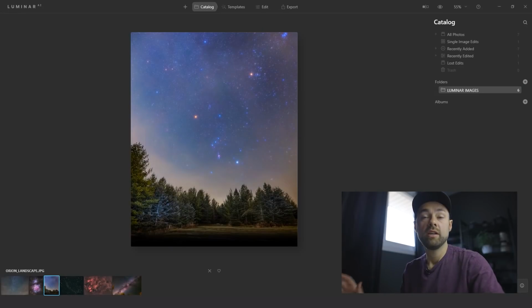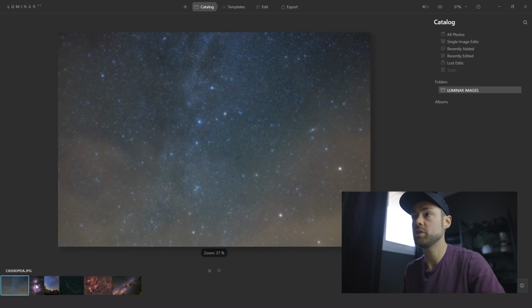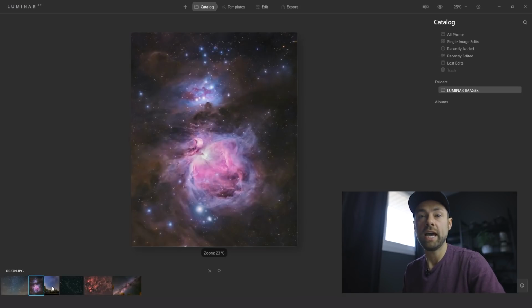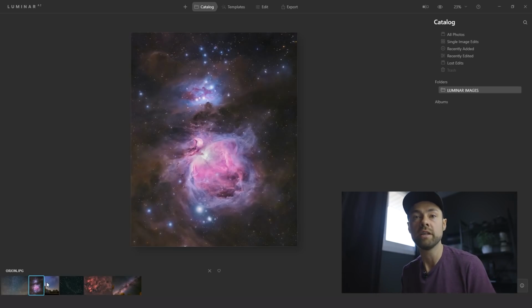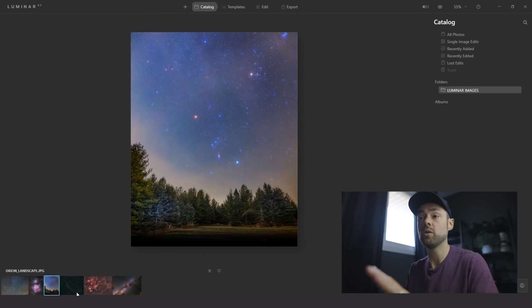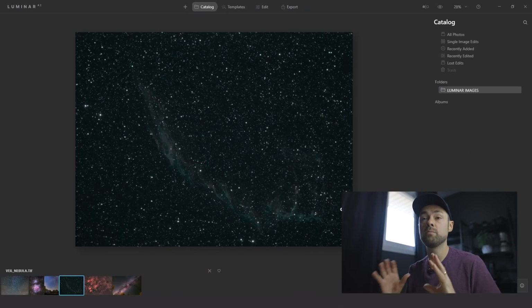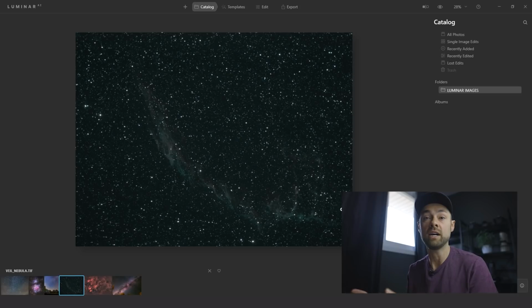Okay, here we are in Luminar AI, and I've got my folder here, my little catalog of the images that I'm going to go through. Now these are images that are already pre-processed for the most part in the other software tools that I use. They're stacked and processed. Although I do have one image in here that is basically just the stacked file out of Deep Sky Stacker, so totally unprocessed. I wanted to show you what's possible there.